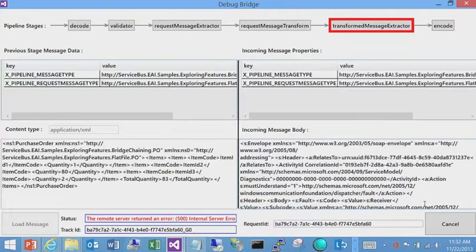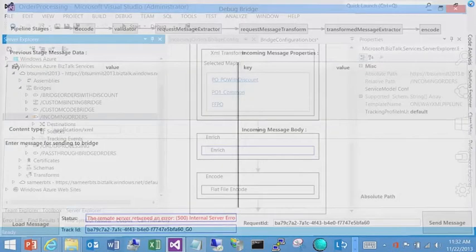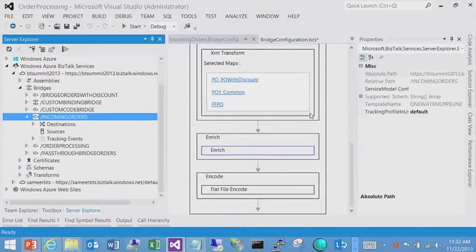okay, it is not in transform. The error was not in transform, right? And the error is in the transform message extractor. So this is the enriched stage after the transform. So now all you need to do is figure out, okay, maybe I didn't put the right XPath. Now you can go and fix that. Cool?